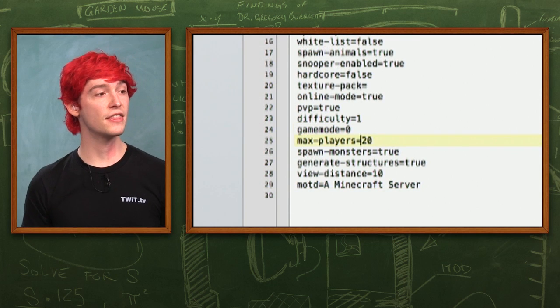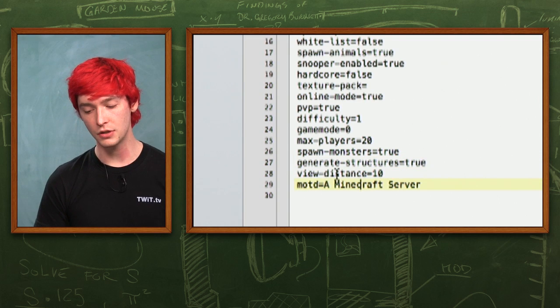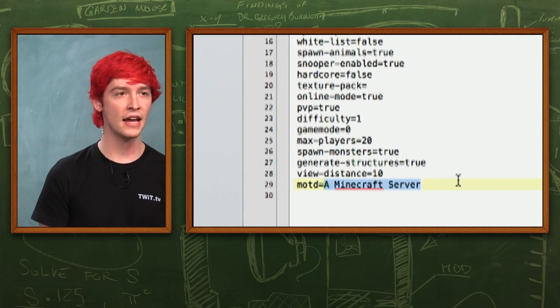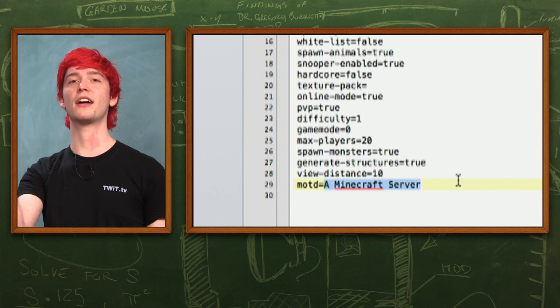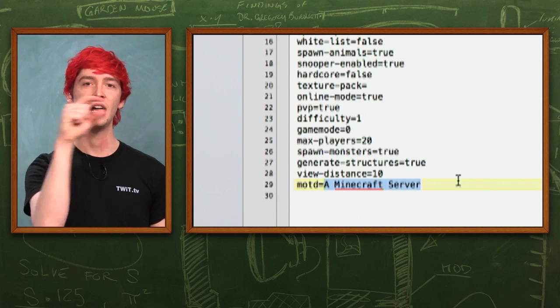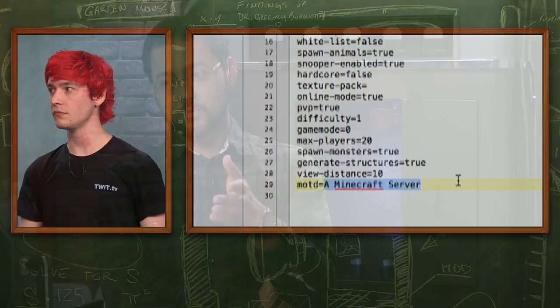You can also set the max player limit of the server, and down here, this MOTD is the message of the day, so that when people connect to your server, it'll have a little saying right underneath the IP address or the title that they decided to add into their game. So these are things that people want to mess with if they want to change anything, but they don't need to change any of these settings.